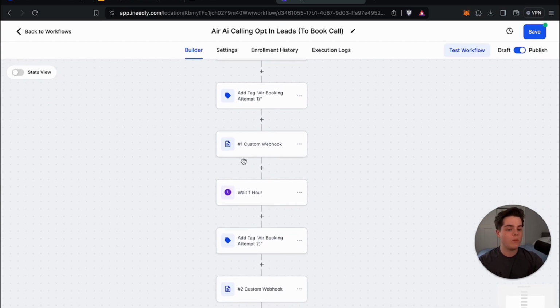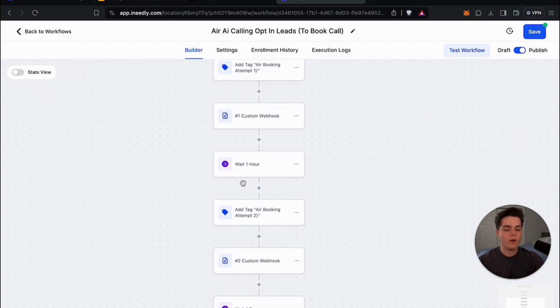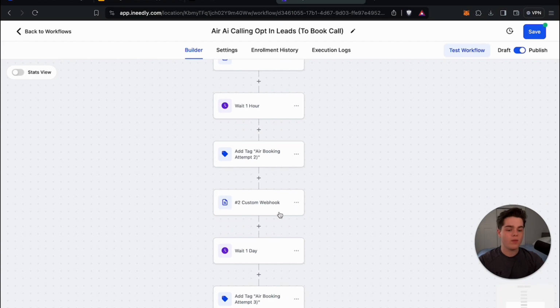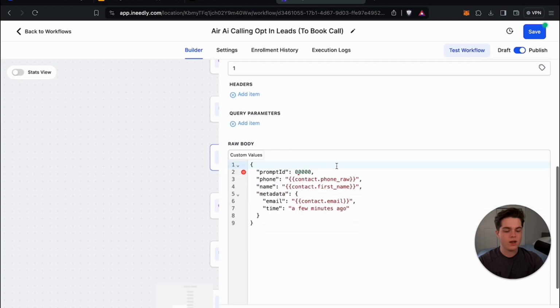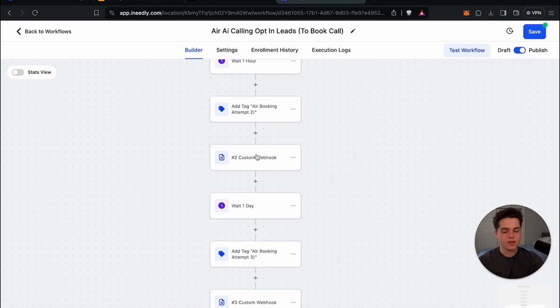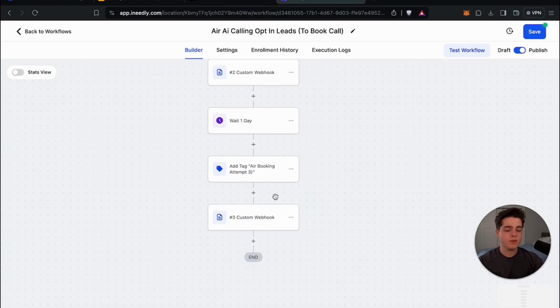Then if they don't book or they don't pick up, whatever it is, it'll wait another hour. Then it'll call them again. Okay, and it's the same exact setup. You'll just obviously put your bearer token there, and then we'll fix the prompt ID in a second. And then we'll wait a day. If they still haven't booked, we'll call them again.